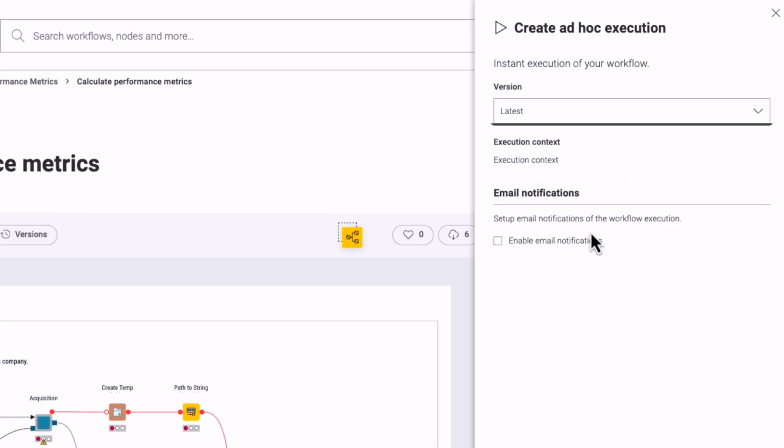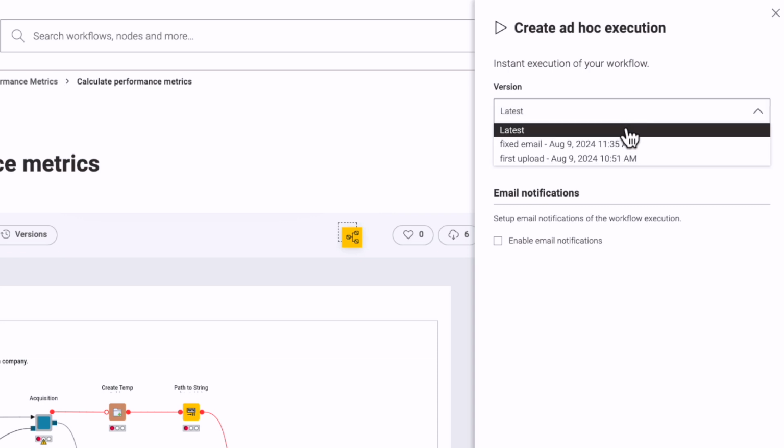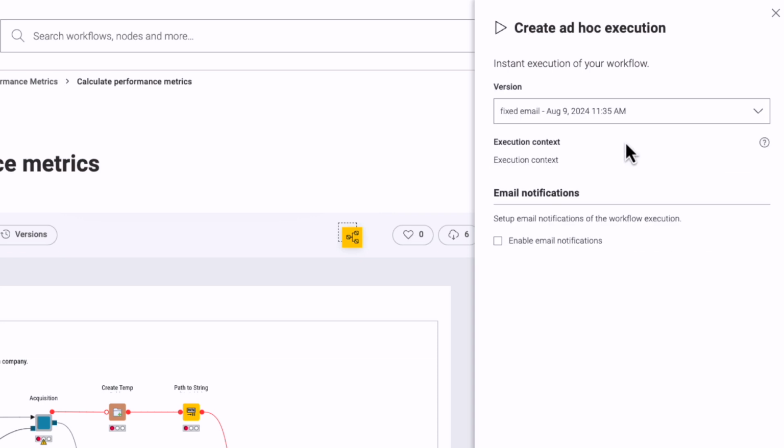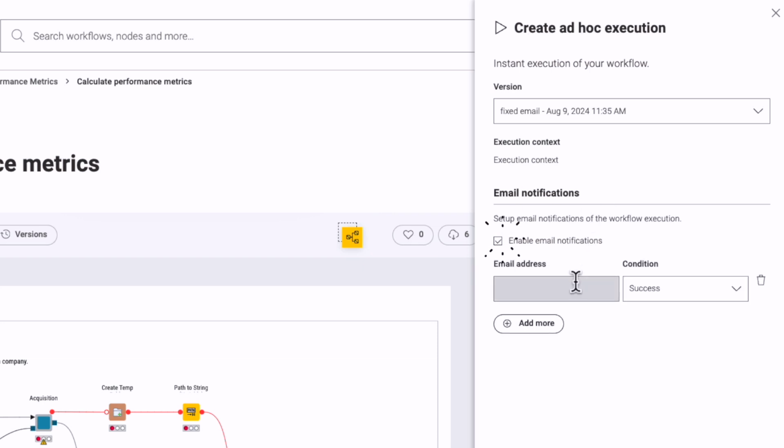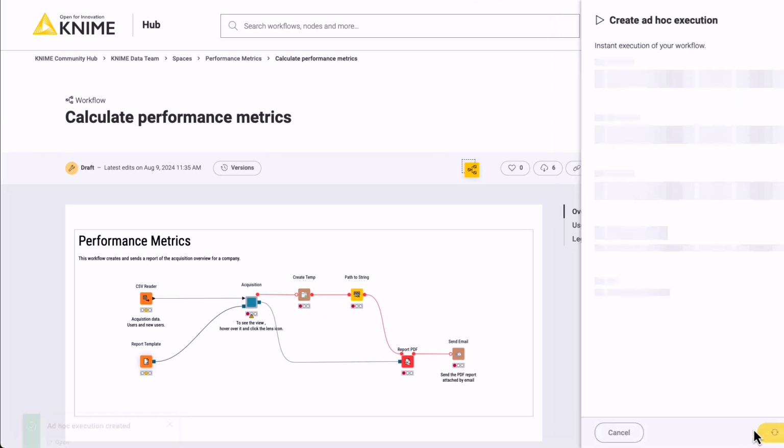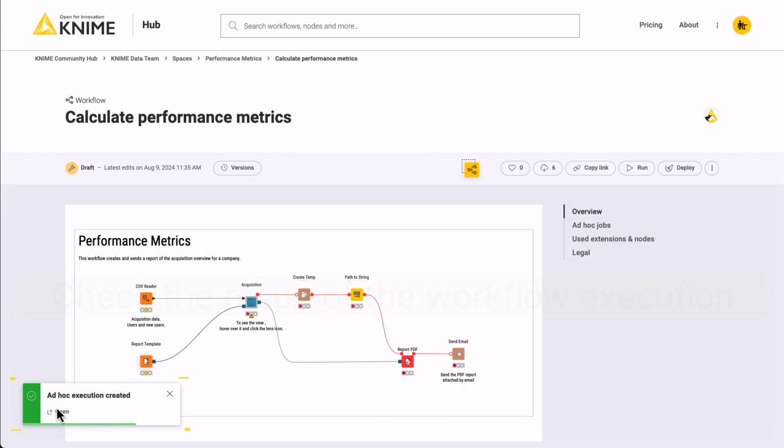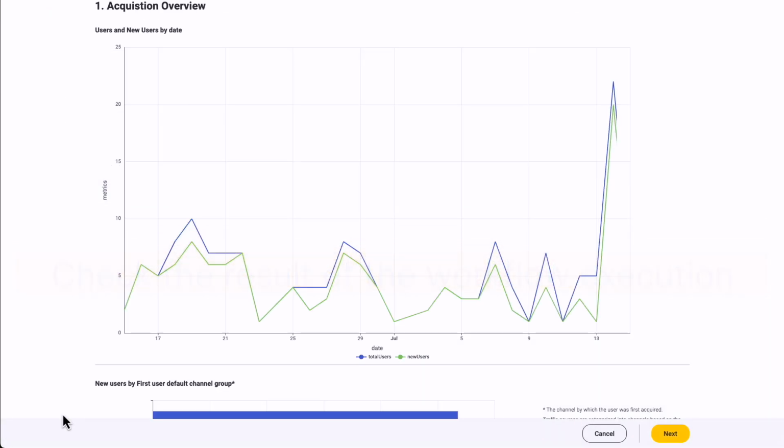By default, KNIME Community Hub will run the latest version of your workflow, but you can select the previous one from the menu. You can also enable notifications to get an email about a successful or failed execution. After clicking Run, you can see the result of the workflow execution in a new tab of your browser. If the workflow includes components with visualizations, you can interact with it as a data app. Otherwise, you will only see a message of successful or failed execution.